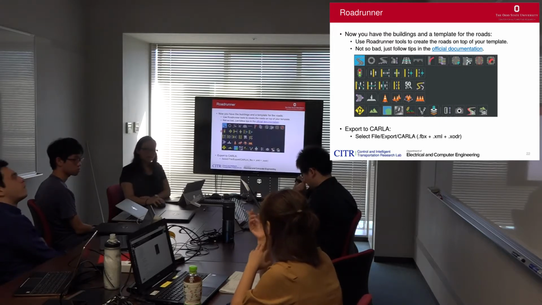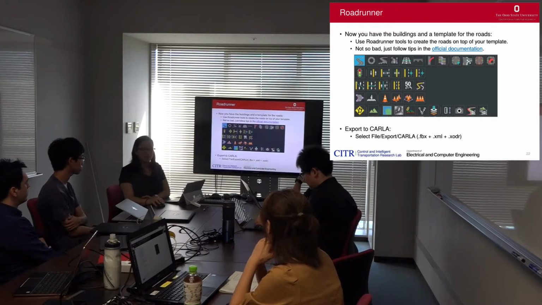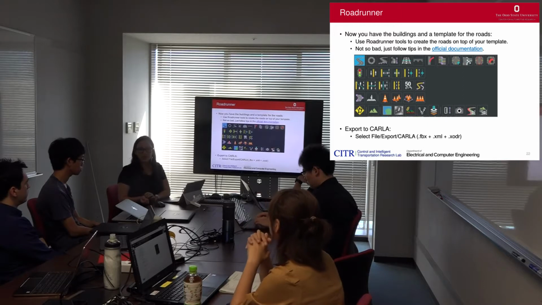And how about other things, like the pedestrian crossing lines? Does this work in Carla? Well, visually it will work, but I think it won't, it will be only in the OpenDRIVE file.